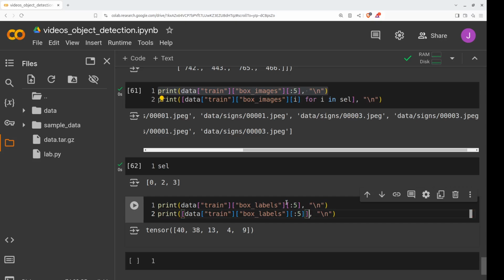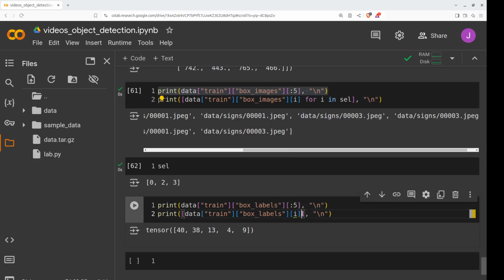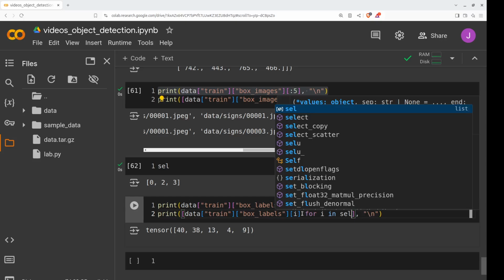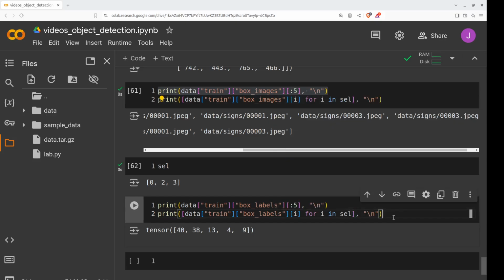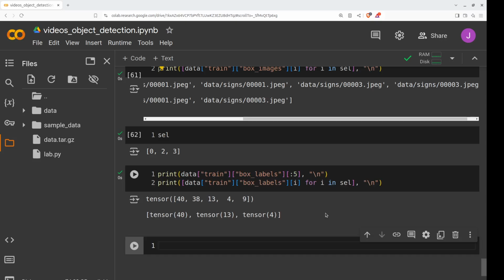And again, we're going to select the box labels that we are interested in. So for i in the list cell. Yeah, in the list cell. Okay, let's try this out and see if it works. Okay, it worked. It worked.